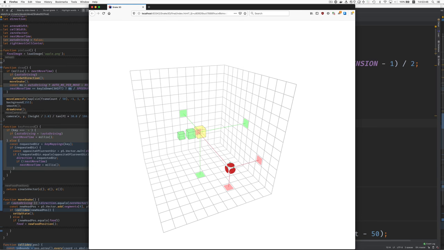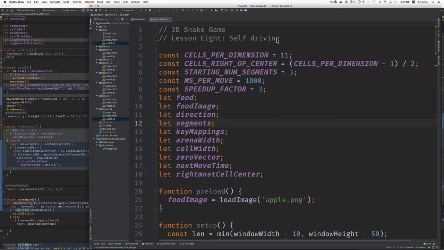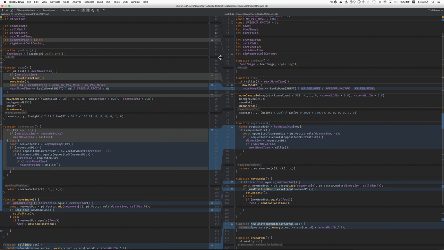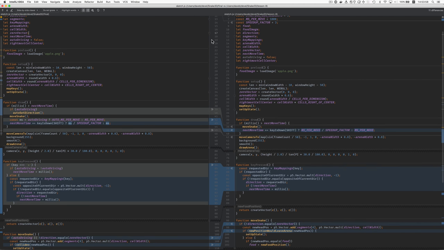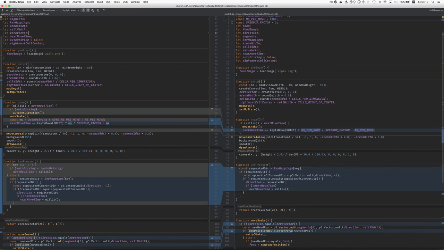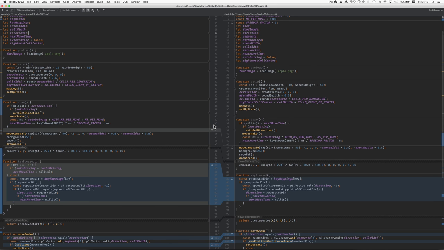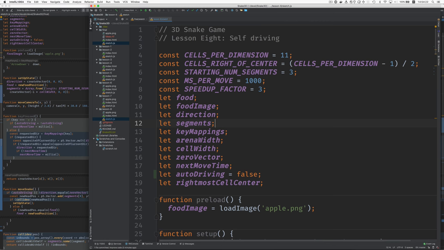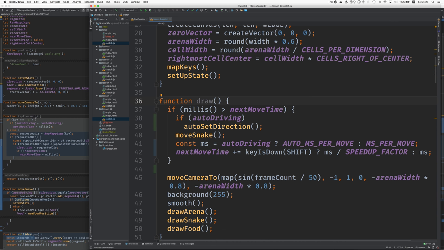All right, let's make the code changes. First, we're going to add a variable here, auto driving. That tells us whether we're in the auto driving mode. Then let's make all the changes in draw and look at them. Okay, well, the first thing we see here is we're testing this auto driving flag. And if it's true, then we call this new function that we'll encounter in a bit, auto set direction. So this sets the direction as you would as the player using the arrow keys and WS.